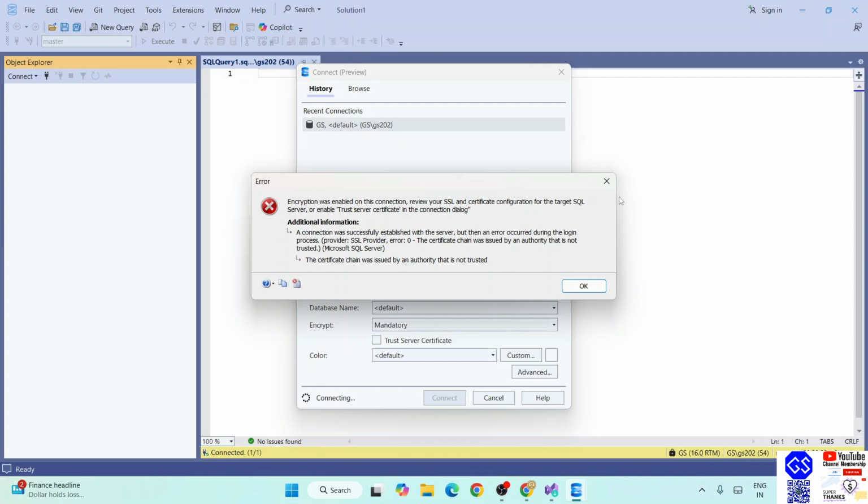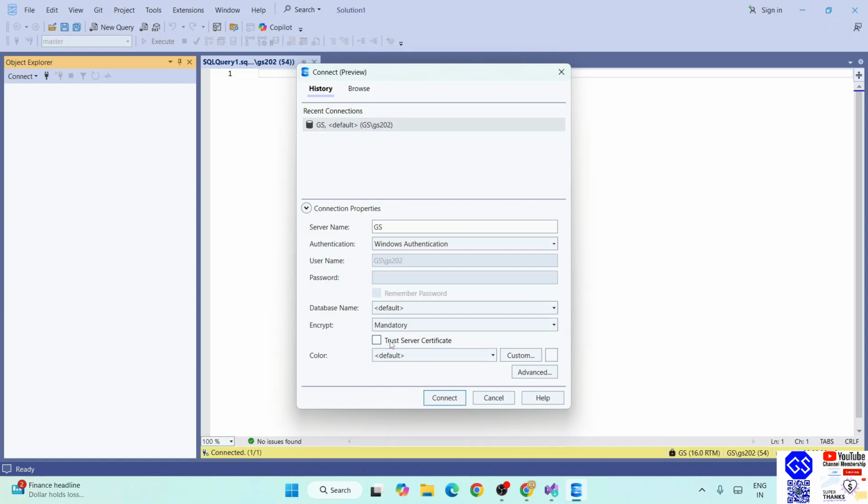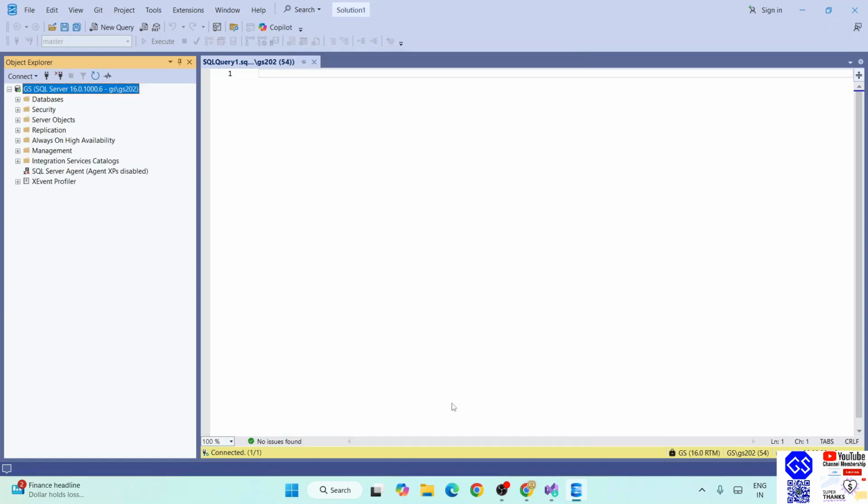So just enable that, alright. It's not a big deal. You come out from this, check this trust server certificate, and simply click on connect. That's going to resolve your issue. How simple it is. That's how you resolve this very simple issue.